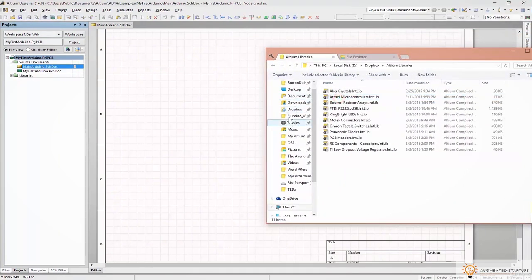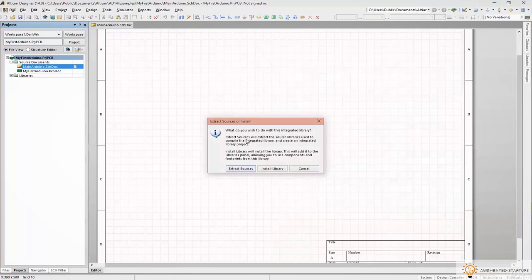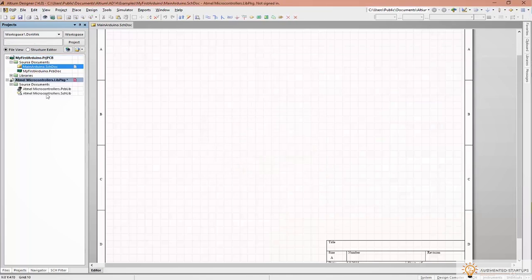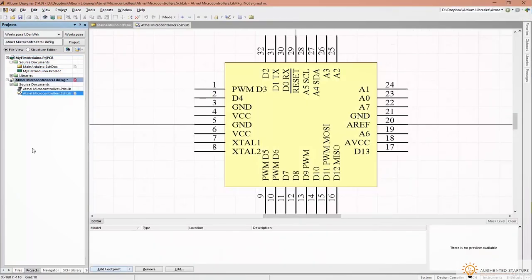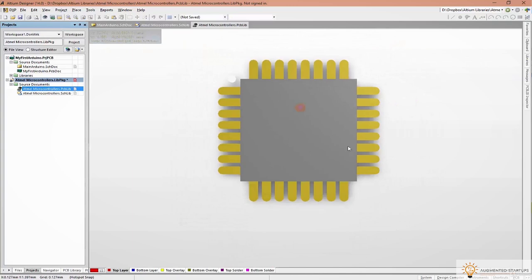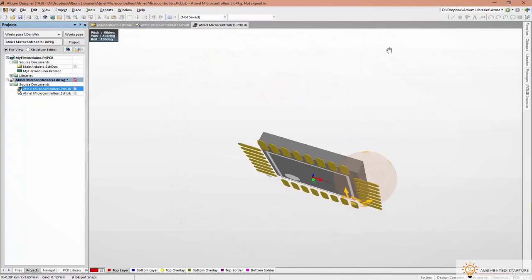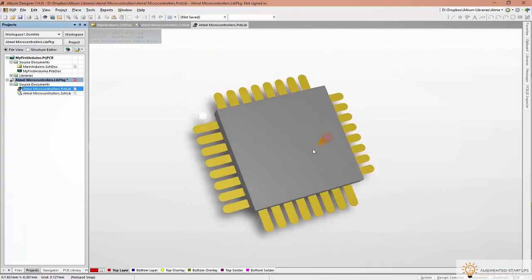Okay, so first of all, you see we have our Altium libraries. We're going to start with the Atmega. First of all, we open it up, we go into the PCB. And you can see it looks like quite a dull 3D rendering of the Atmega 328. Now we're going to beef this thing up.